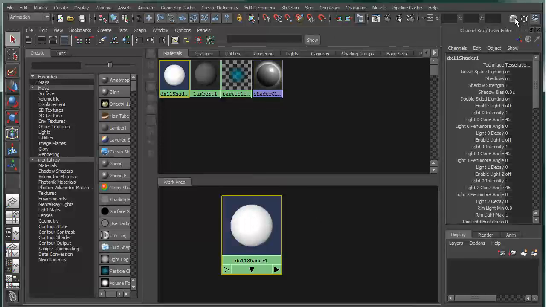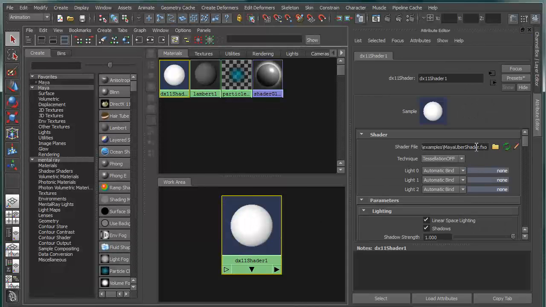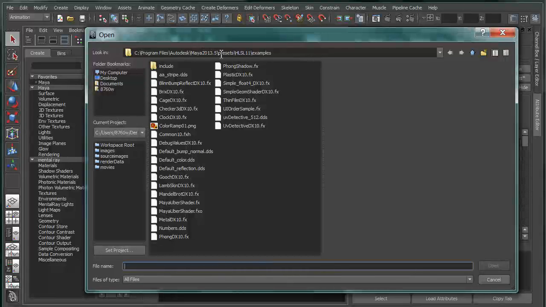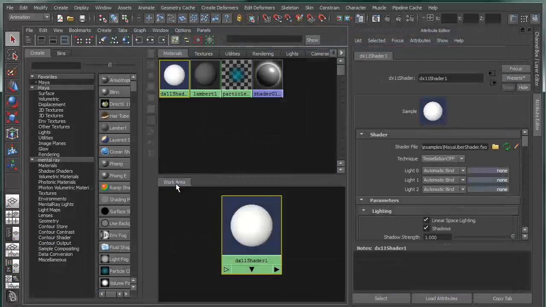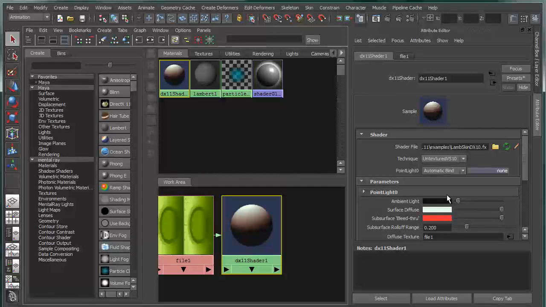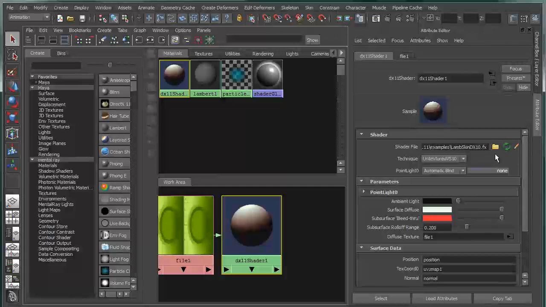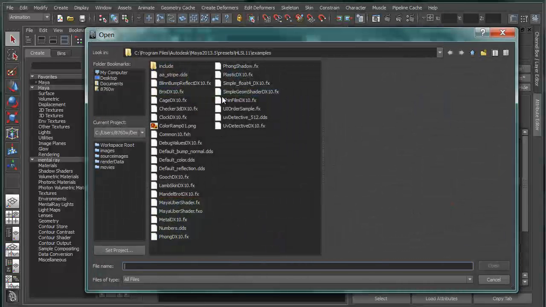And from this, I can go into the attribute editor, and I can actually load in any custom shader that I might want to use. If you go to the Maya 2013.5 presets under HLSL 11 examples, you'll find that we have a number of examples that you can use for prototyping purposes or testing purposes. These are all fairly standard .fx files, and when loaded, for instance if I choose the lambskin, that will automatically configure the parameters accordingly. So based on the contents of the .fx file, it will actually go in and build the parameter list on the shader node.